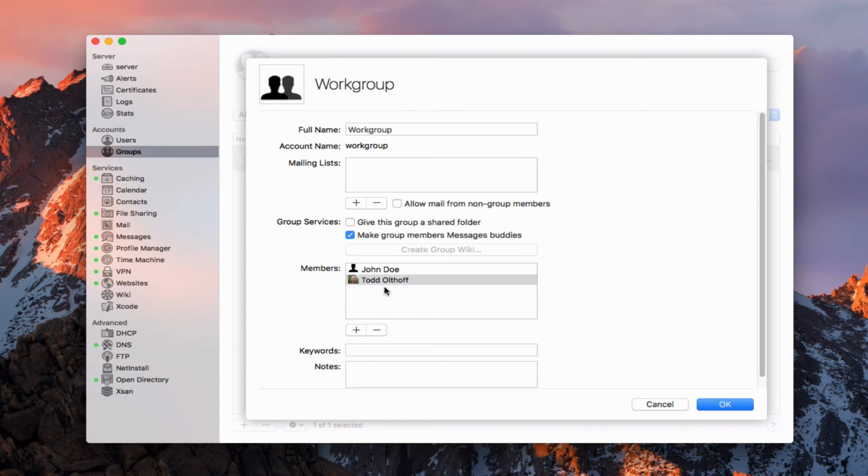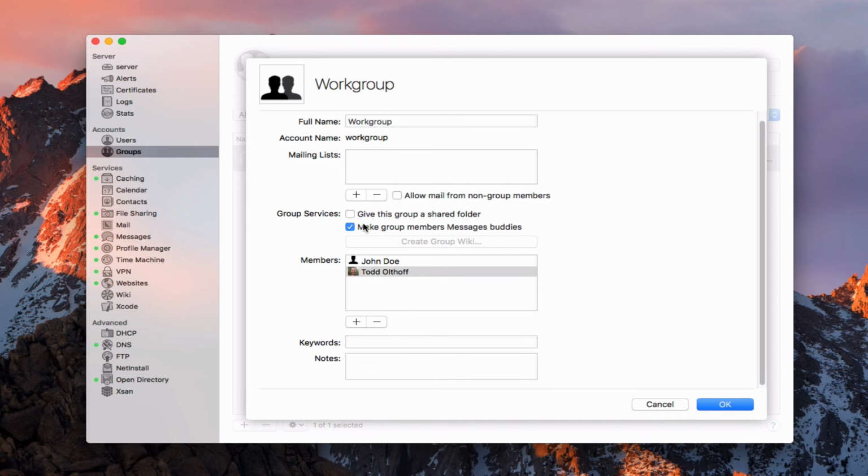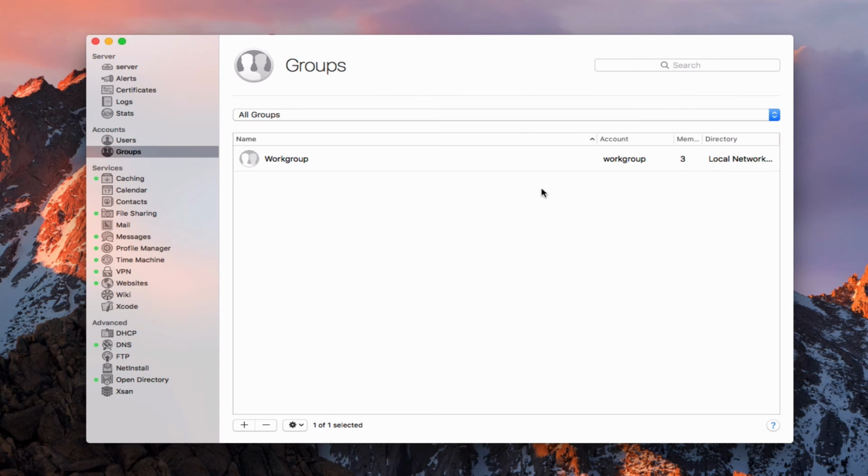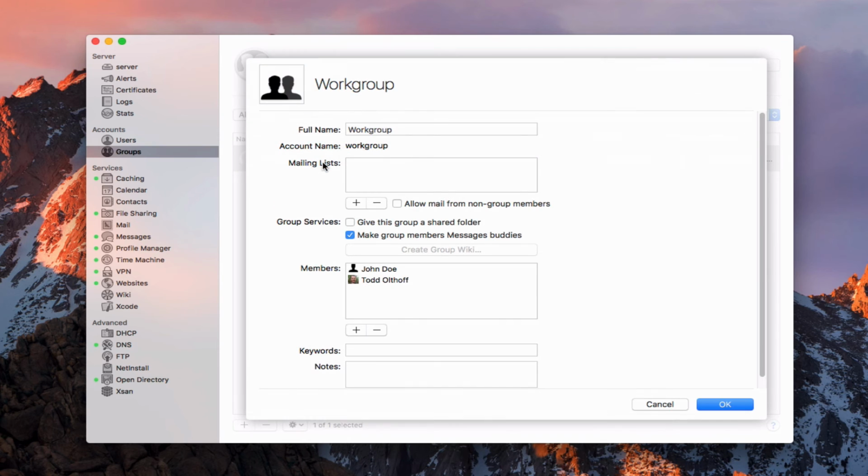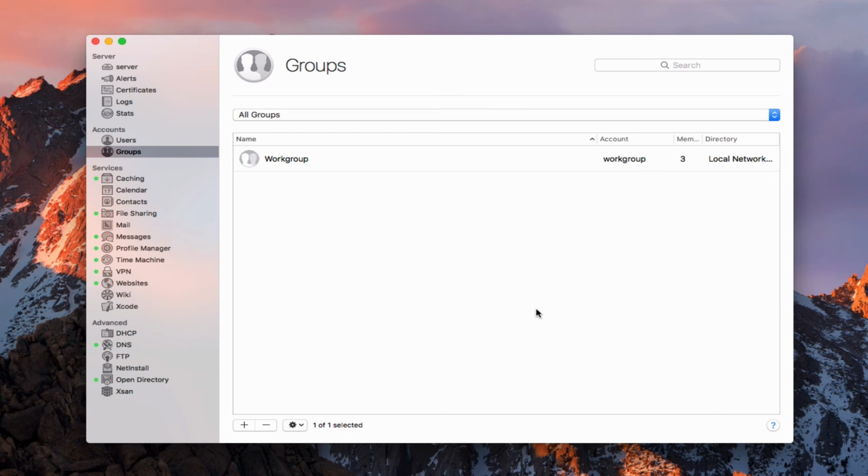And so there I am. So I'm going to put myself in there as well so that I'm there. You can even give the group a shared folder if you wanted to. But for right now, all we want to do is make them buddies. And I'm going to say OK. And so now it's going to add that so that now in this work group, we've got both of us right there. I'm going to say OK. So now that I've got that set up, let's go ahead and go back over to the screen share that I've got, and let's take a look at how this works.